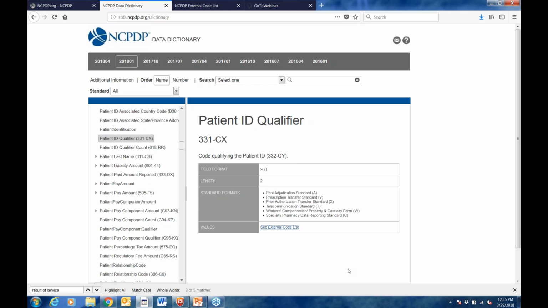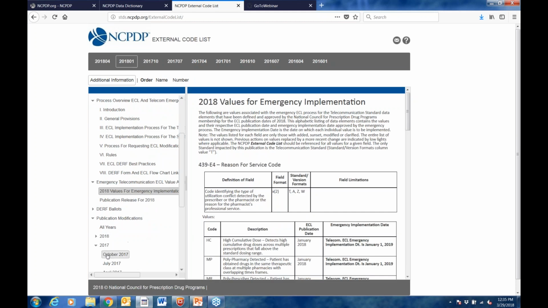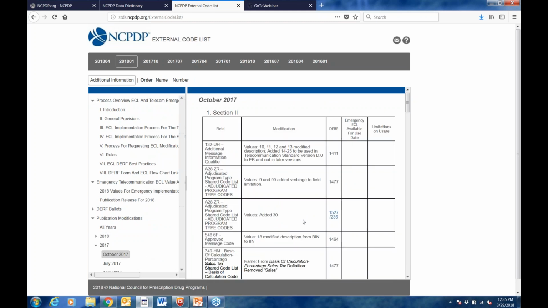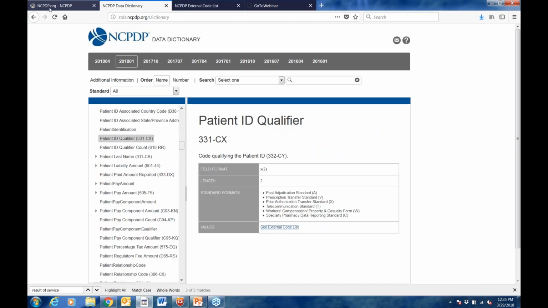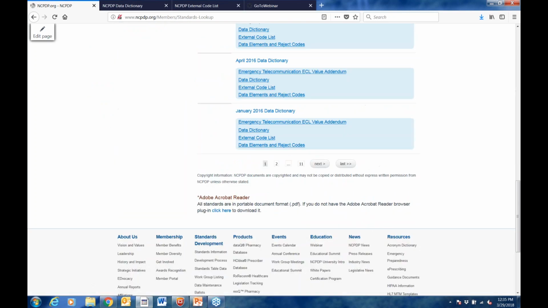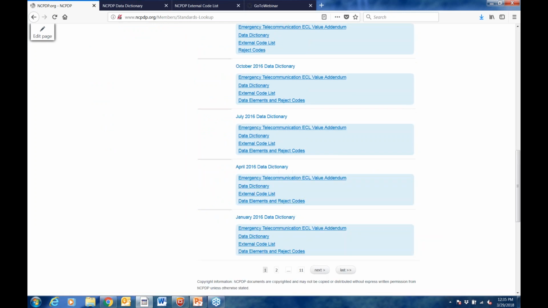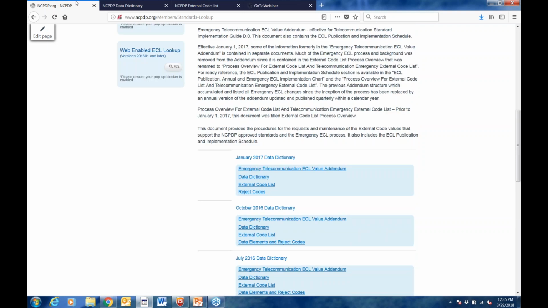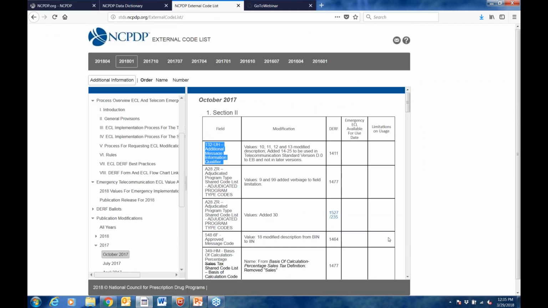To be honest, the best way to do that is, we'll take the October 2017 ECL. Really the best thing to do is to look up the particular field and field number in the October 2007 Data Dictionary. This is a situation where you would need to use the 2007 Data Dictionary PDF version in conjunction with the web-enabled ECL.